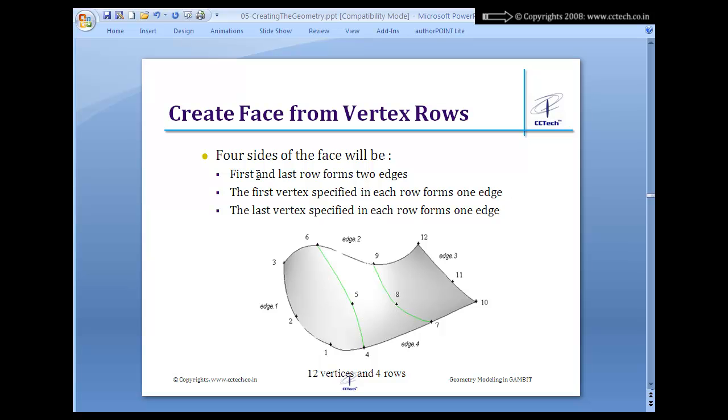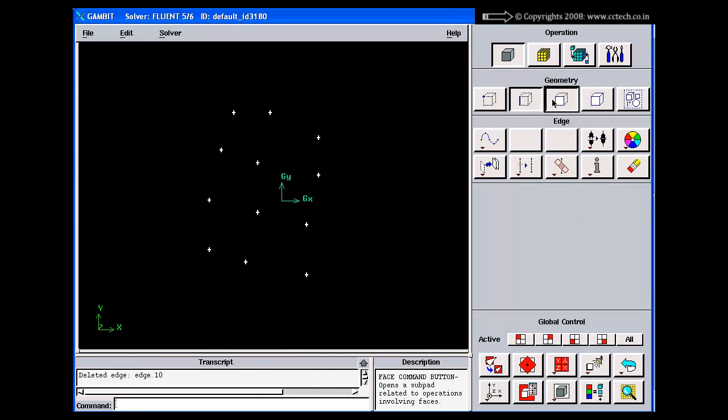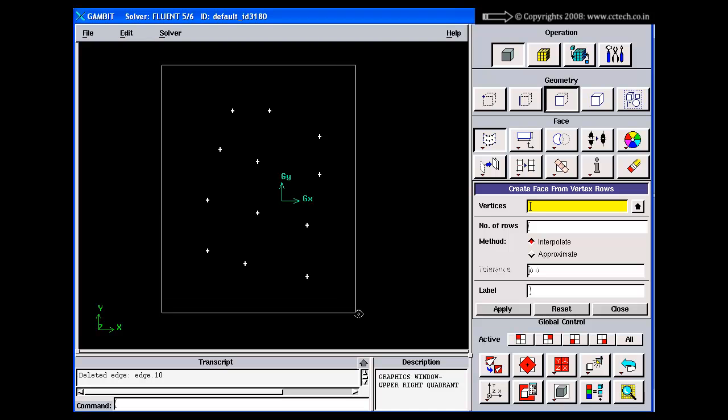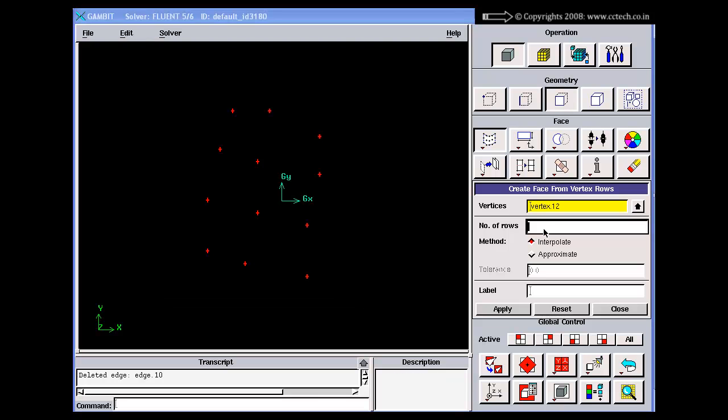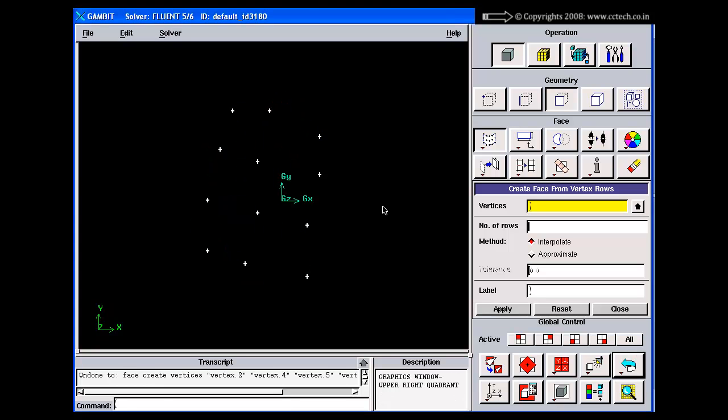So first and last row forms the edge. It means if I have given a set of vertices, what it does is the first and last row forms the edge. So let's say, for example, in this case I will go to face creation, and let's say vertex row. Let's say I have selected all the vertices. Number of rows, let's say there are 3. Number of rows 3, and I will say apply. So if you see, what it has done is it has created a very random surface.